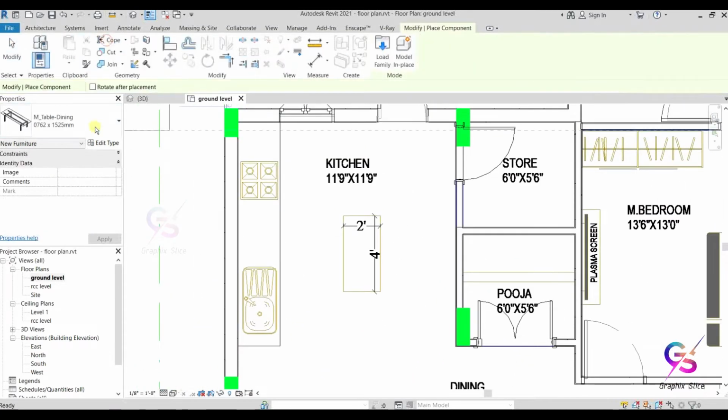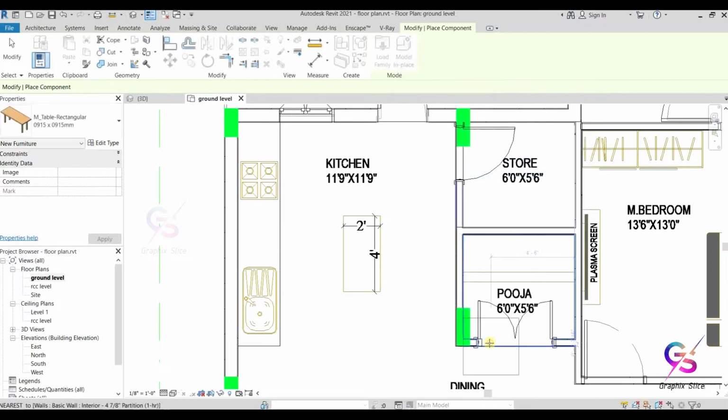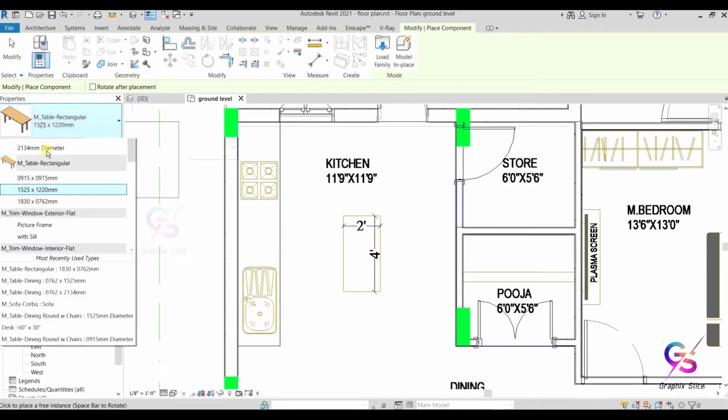Same component, edit type, load. In that, take a table. Okay, so it's in square format. So I'm going to edit the size. Just pick it.